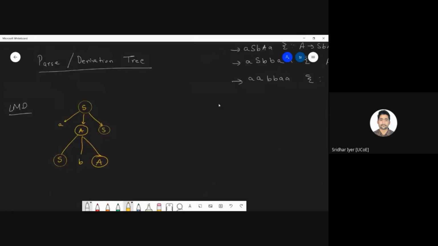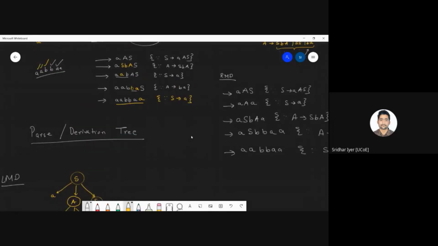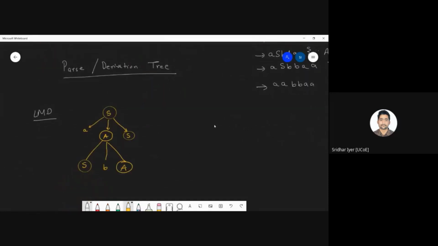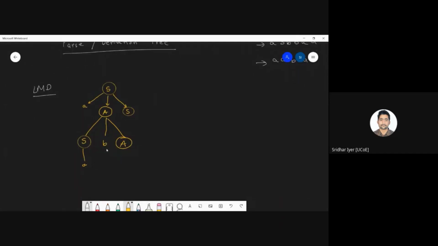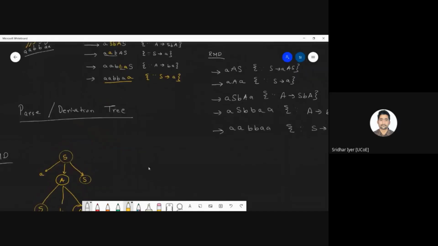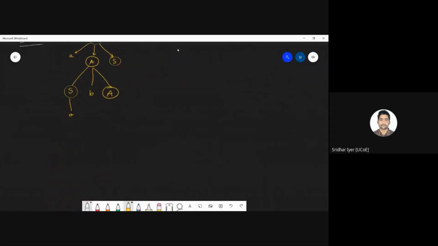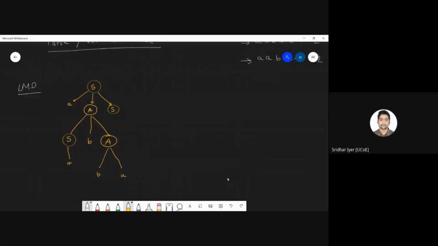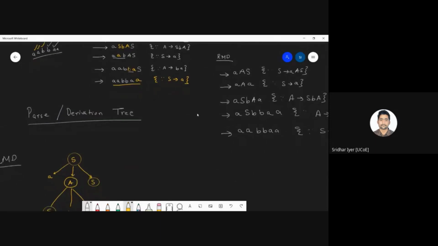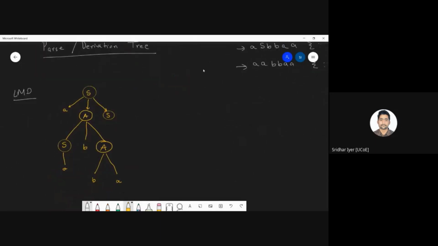Clear? In the next step, what have we replaced? We have replaced this S with an A, if I'm not wrong. So replace this with an A. Next up, the leftmost variable now is this capital A. So we have to replace this capital A with BA. Okay, so replace it with B and A. Which is the leftmost symbol left now? We are only having one character, that is S. So replace that with an A.